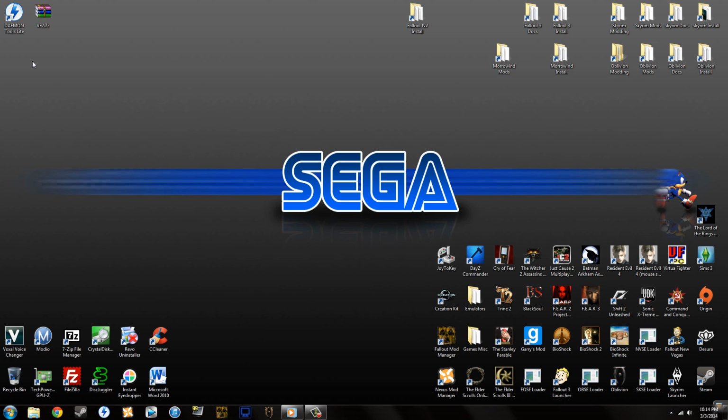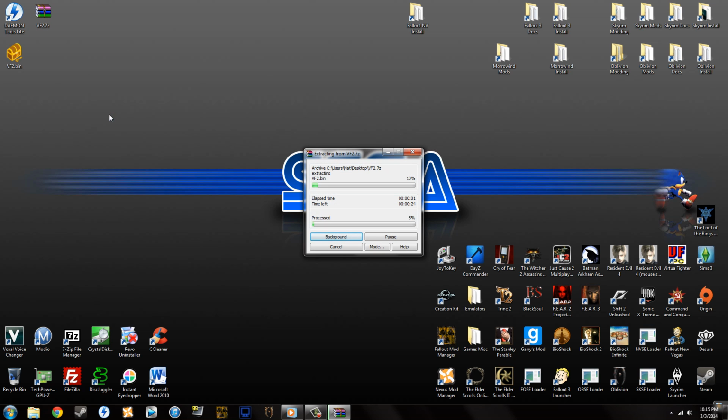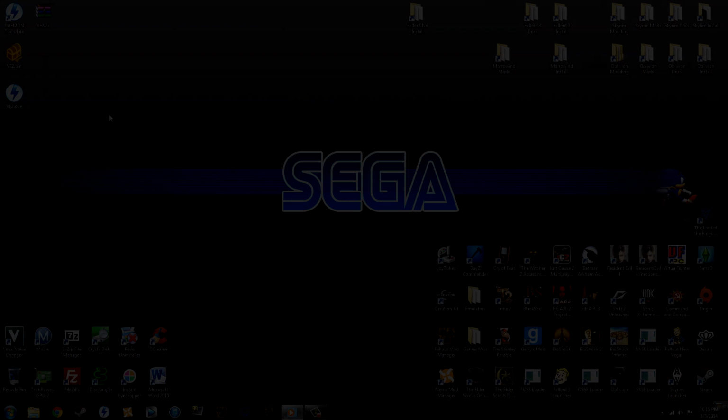Now, once you've installed Daemon Tools Lite and downloaded the game file, you're going to want to extract the game file to wherever you like. I'm just going to use my desktop right now. You're going to be keeping this game image, so you may want to put it in your documents or your downloads folder, somewhere where you'll always have it.